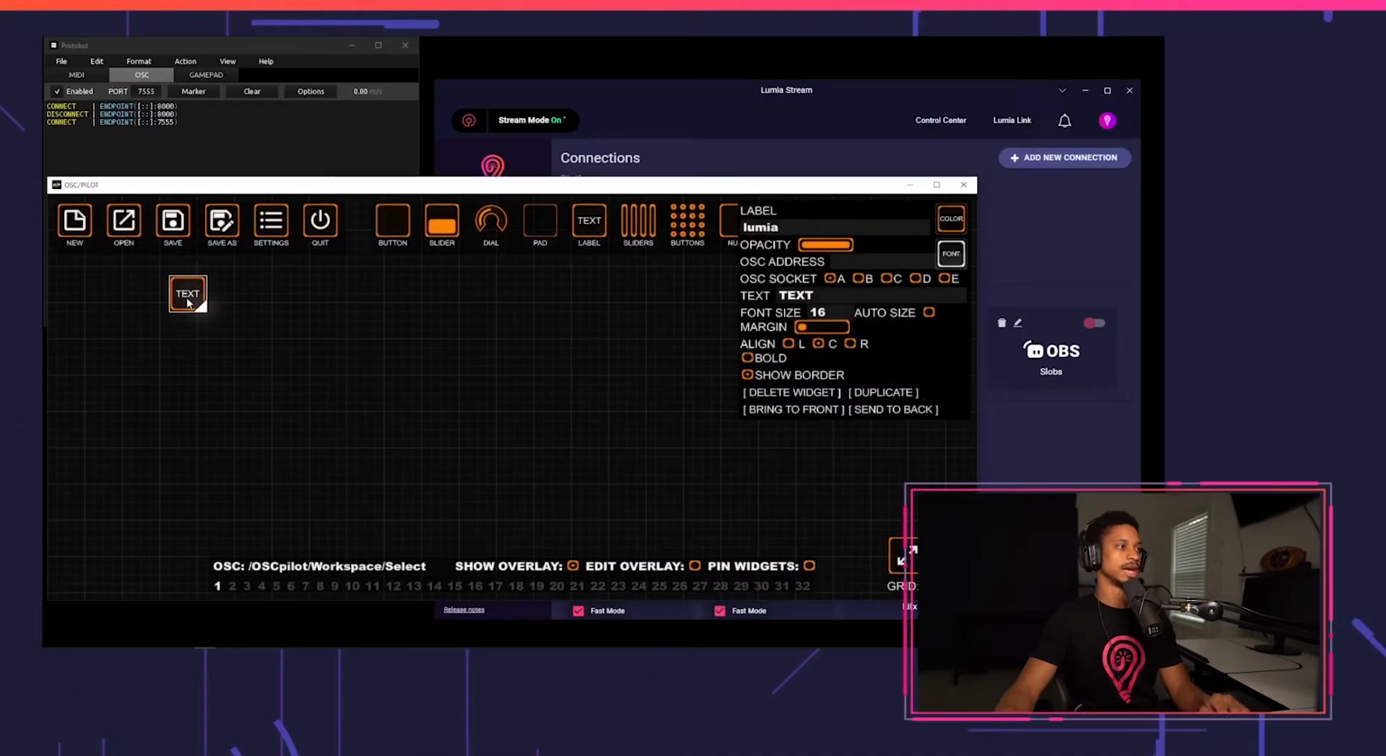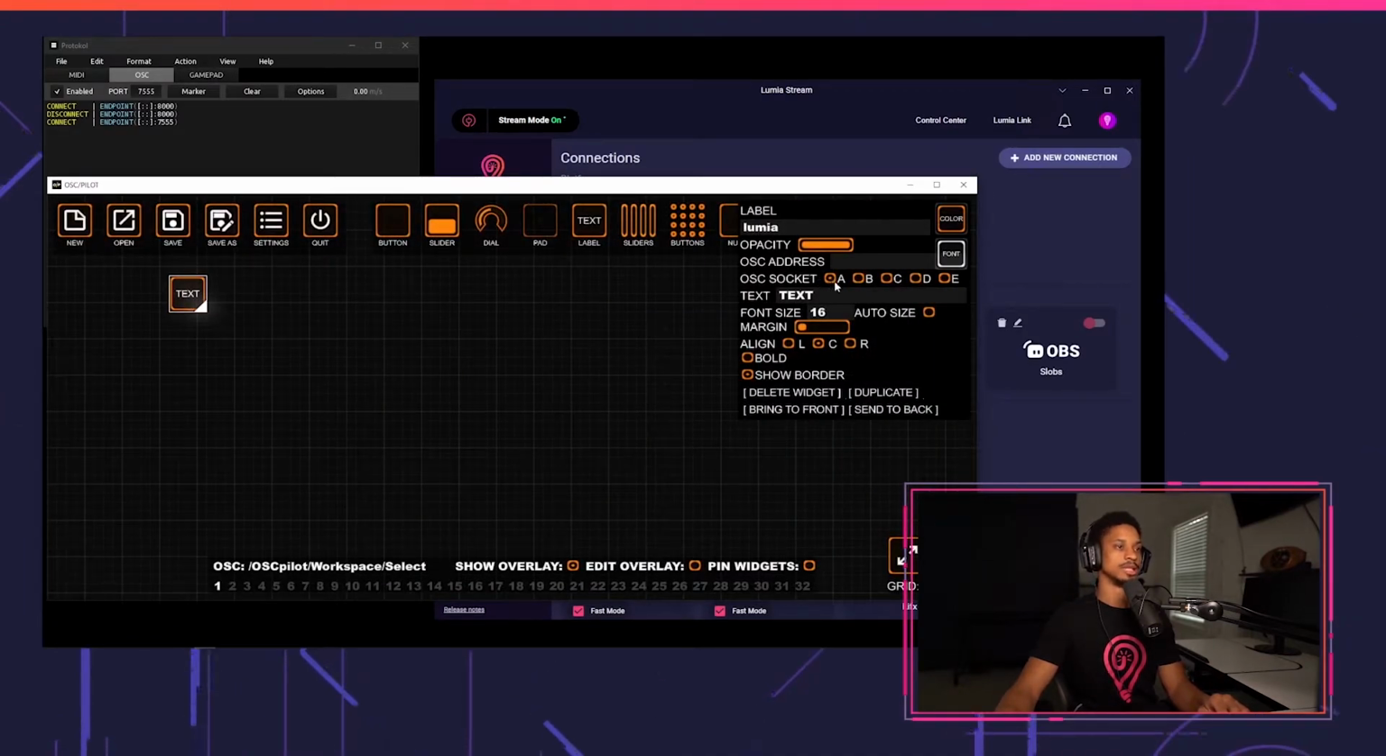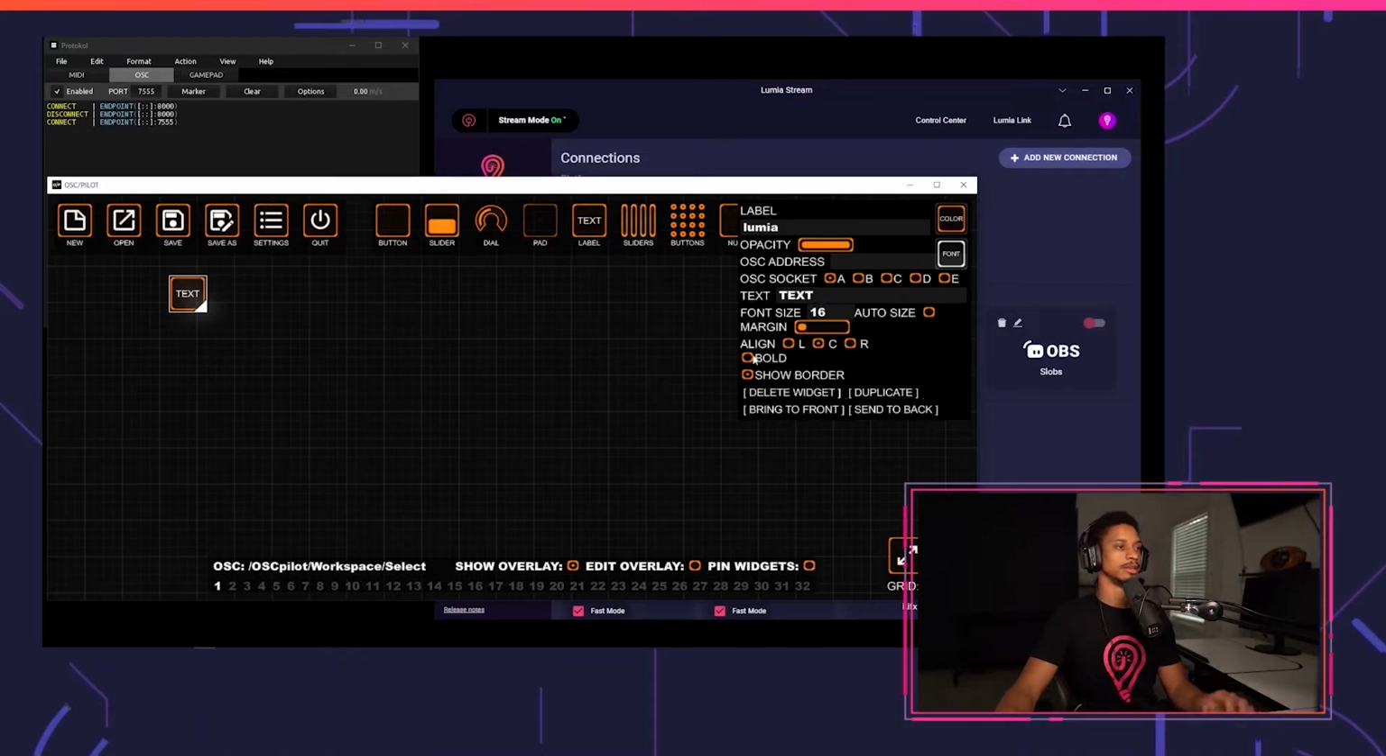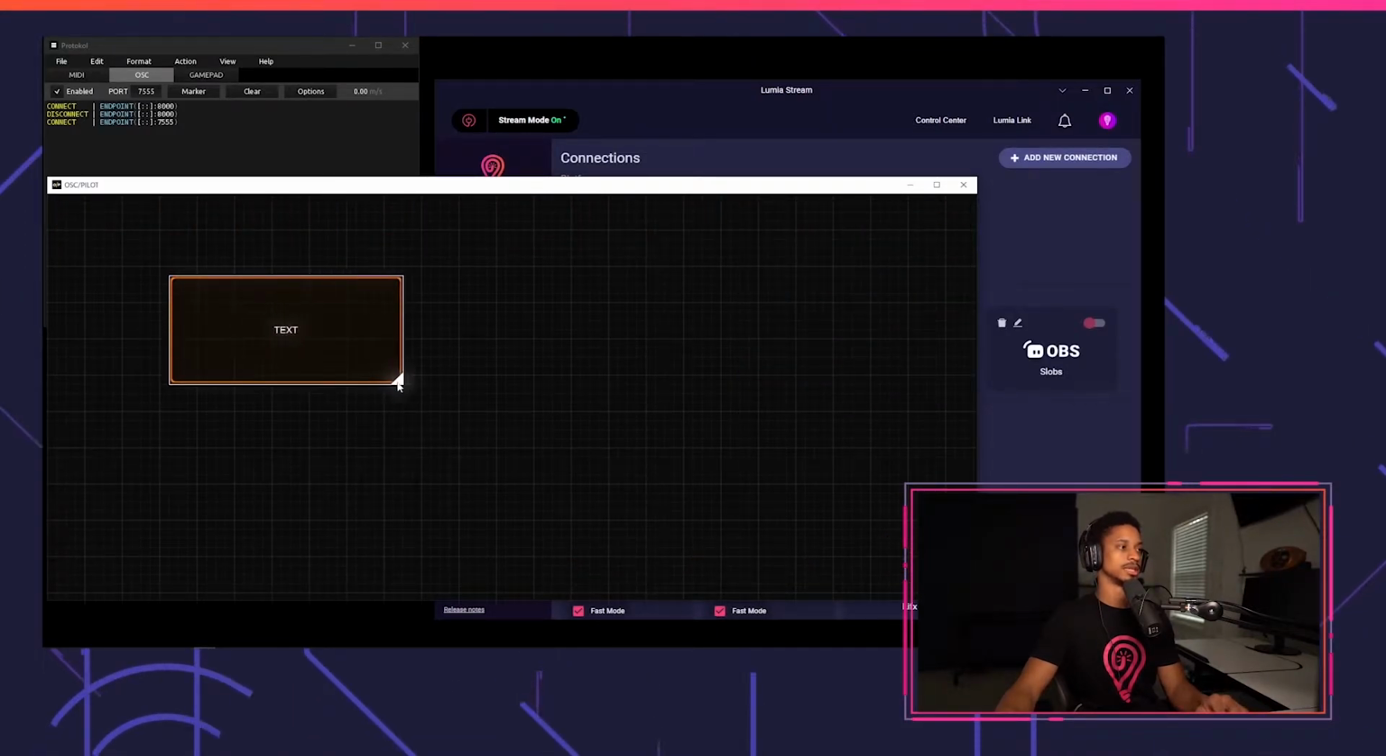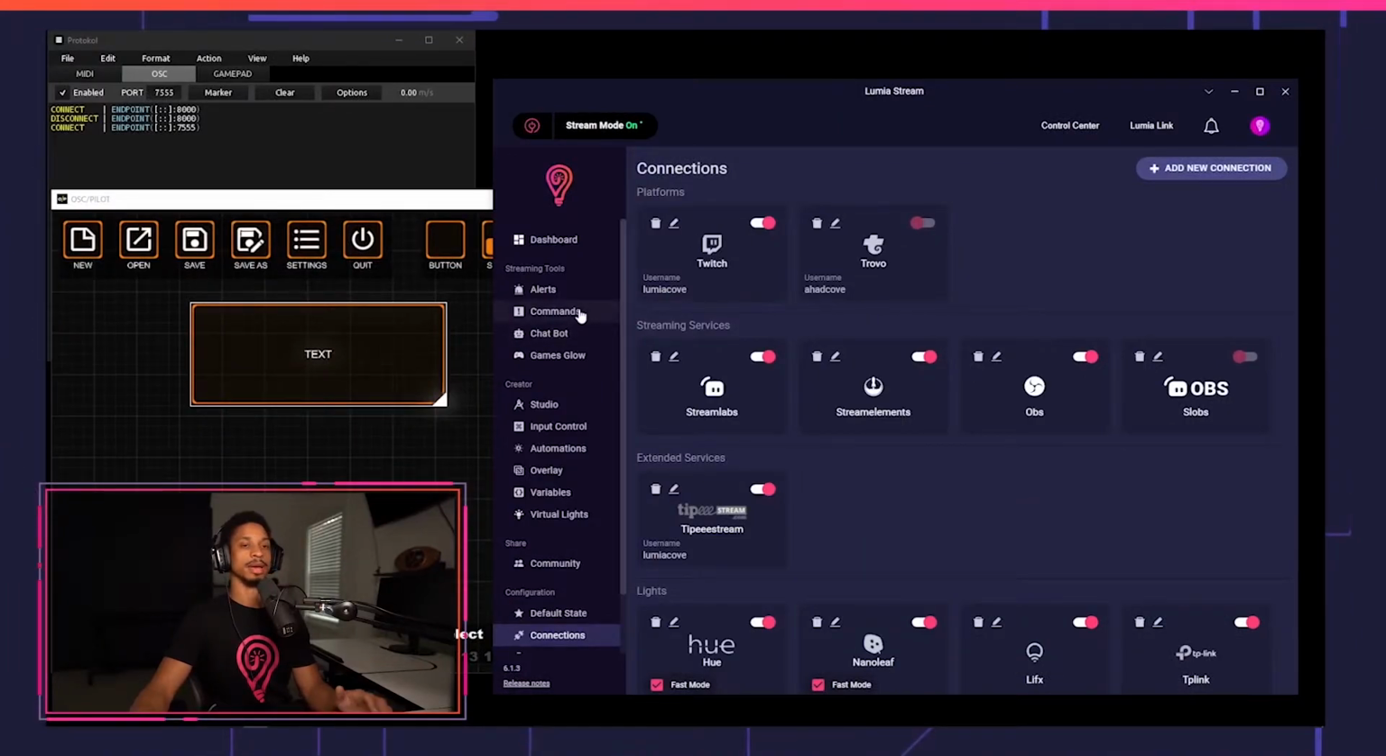And now if I close out of that, I'll go back to the text box. I'll set my OSC socket as socket A, and we'll just leave it as text by default. Let's make this a little bigger. And now we're going to go to that command. We're going to go to Lumia.